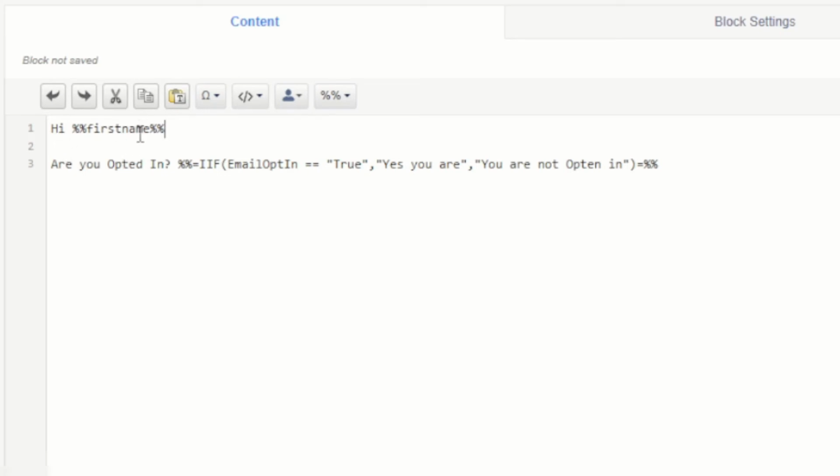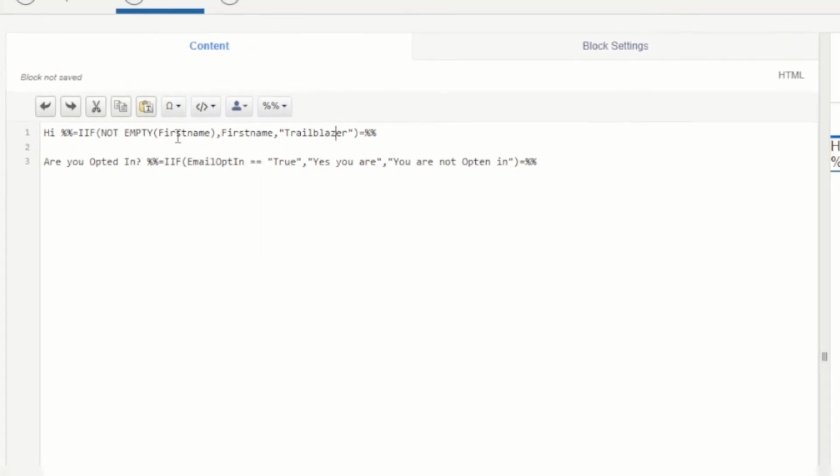So what we can do is use our inline if statement. So rather than saying hi first name, we say hi %% and write in our inline if statement. Now our condition is going to be to make sure that the first name value has been set. So we can say if not empty and put in our first name value. So if first name is not empty, then it's going to do what? We have a value, so let's just use the value of first name. Fantastic. But if first name is empty, we haven't got a first name value for the subscriber, what should we put? Let's put Trailblazer. So we're going to say hi Trailblazer if the name is not filled in, otherwise we'll use their first name value.